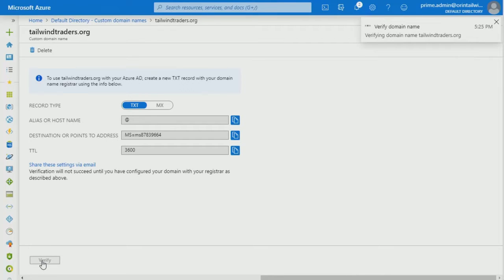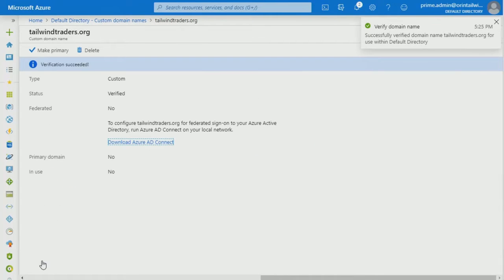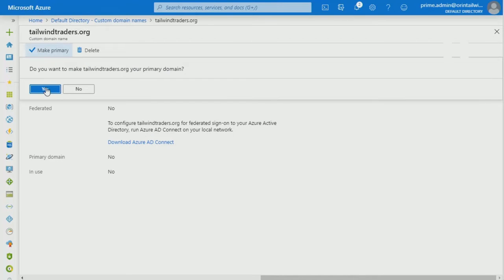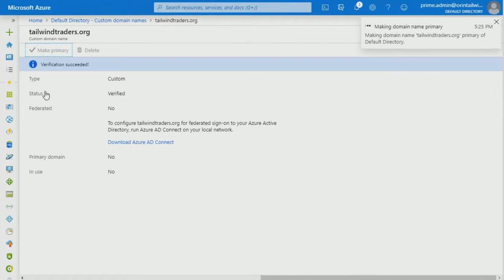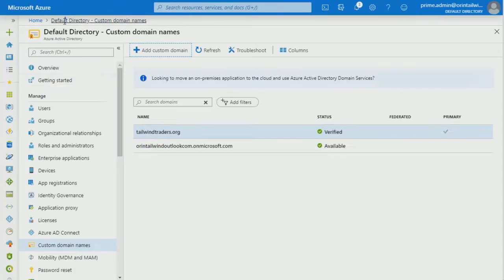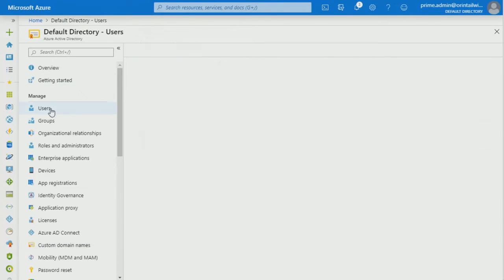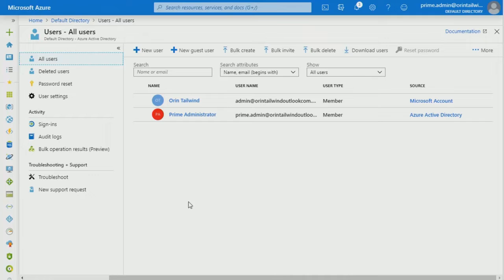Now, we're not going to wait for DNS to replicate. I don't know if you've done anything with DNS before. Sometimes these records take a little time to update. So we've kind of time sliced and fast forwarded this and verified it. If you don't get it verifying automatically on the first time, that'll be why. DNS just needs to catch up for a minute. And we will also go ahead now that that's verified and we'll make that the primary domain. So now that it's the primary domain, any new users we set up are automatically going to get that tailwindtraders.org. Now that onmicrosoft.com name doesn't really ever go away, but now at least we've got our custom domain name in there as well, and we've got it set by default.